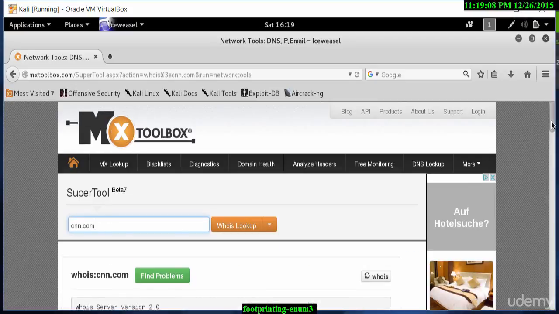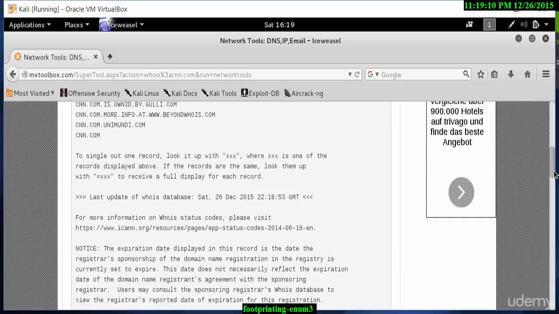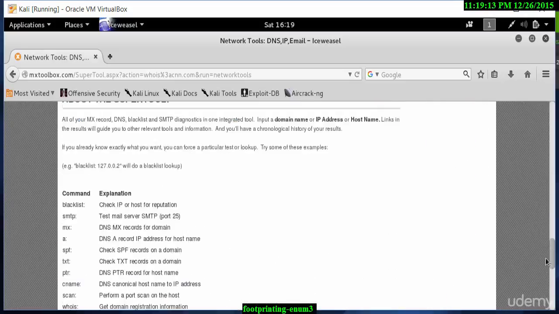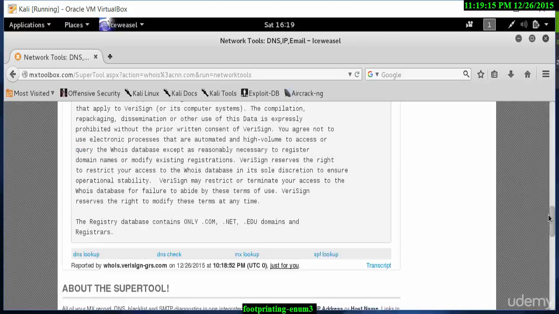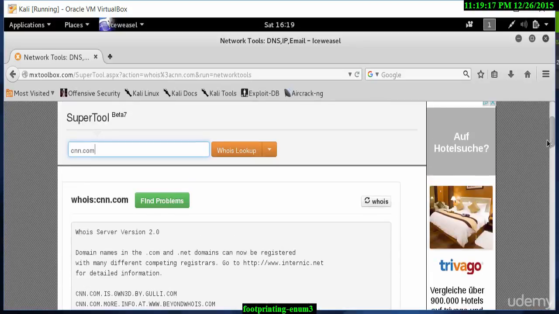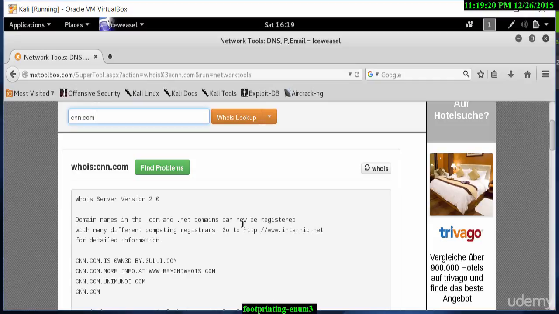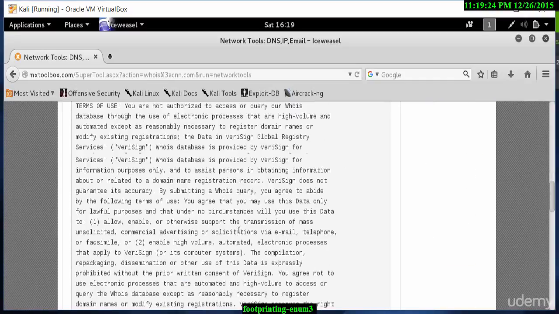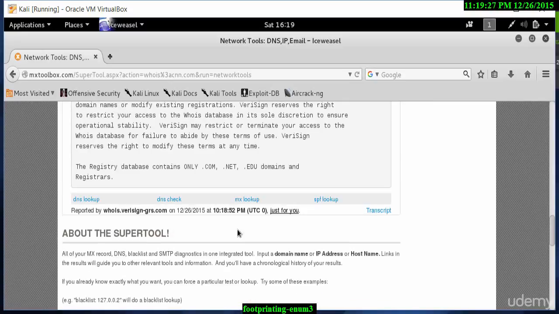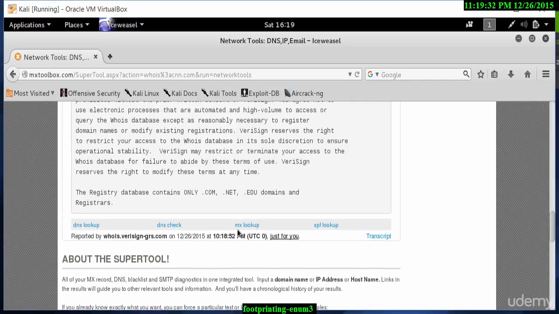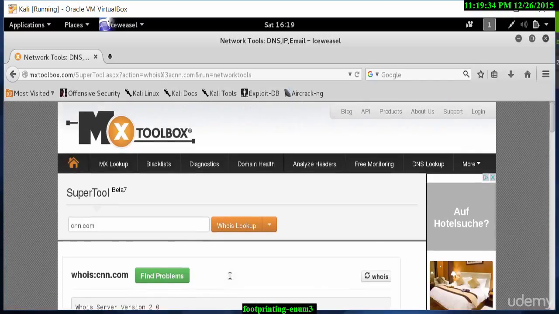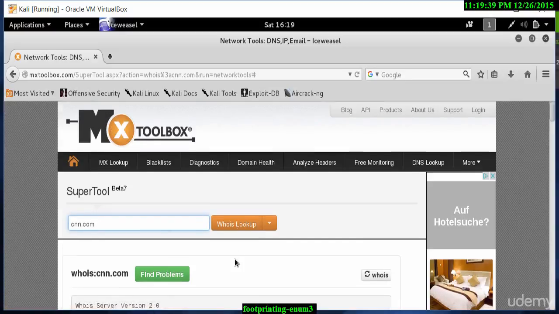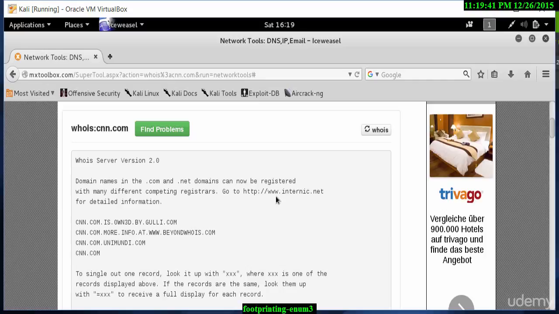Okay, as I scroll through with the whois lookup, this is the information for cnn.com. As you can see, it's not giving me too much. So let me just go and see what else we can find on this page. Not too much, but let's see if I go back up to the top and click on the whois lookup again. Let's see if there's any more information obtained. Now it looks about the same.